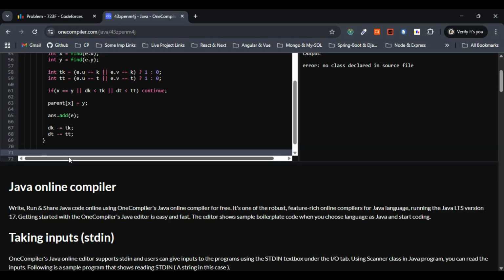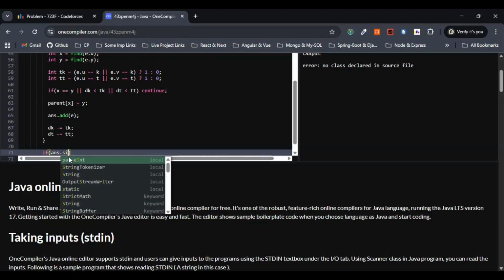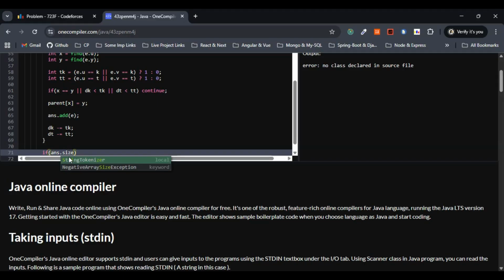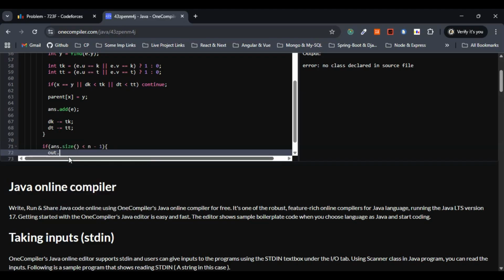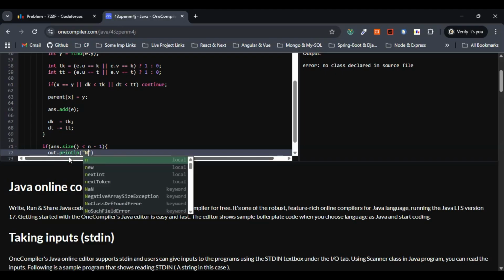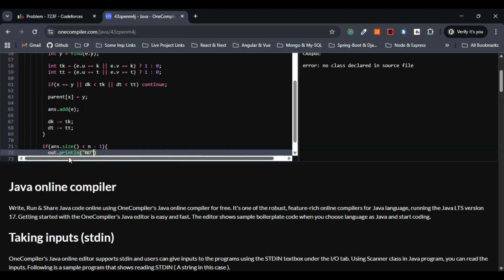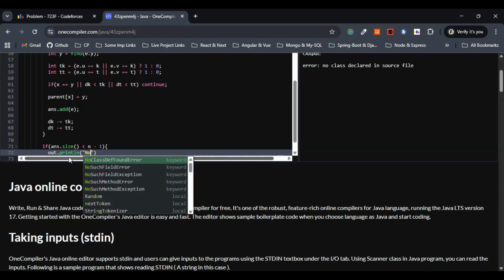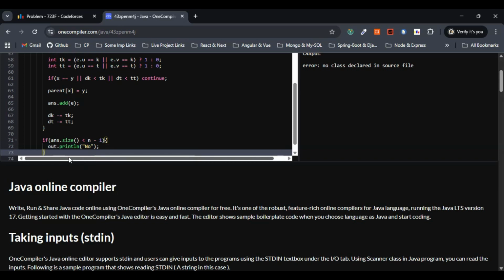So this is fine. Let's go with a simple if condition. Just give me a second here. So let me go with a simple if condition here. If answer dot size is less than n minus 1, then let's print here no. So this is fine. Else.